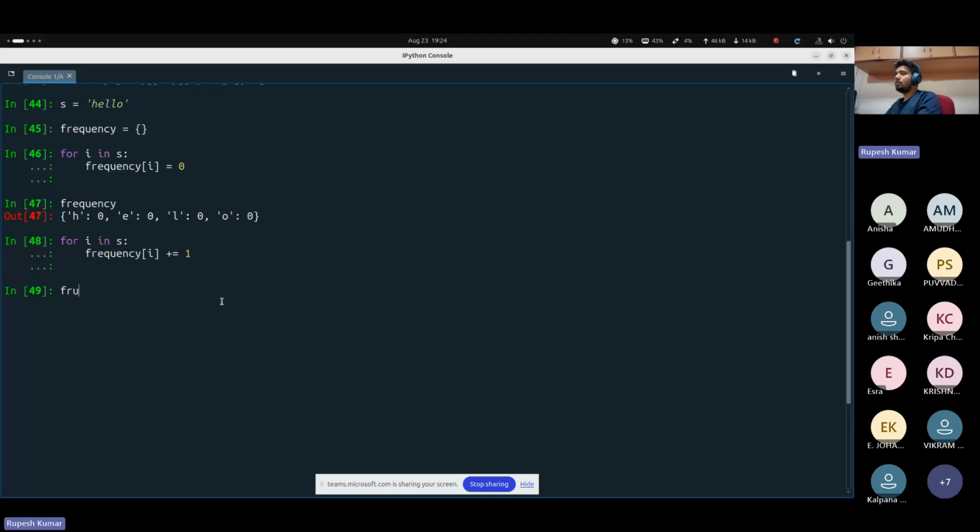Now when you see the value of this frequency dictionary, it says h occurs 1 time, e occurs 1 time, l occurs 2 times, and o occurs 1 time. Fine. So this is how you write a program using dictionaries in Python. This is how you can create a program that counts the total frequency of each element in the string. So, anyone, do you have any doubts?